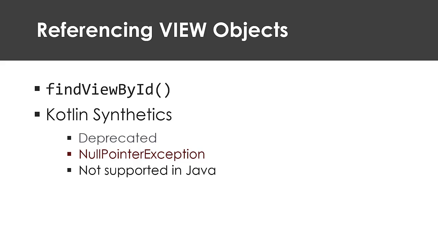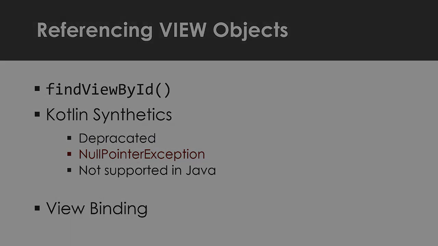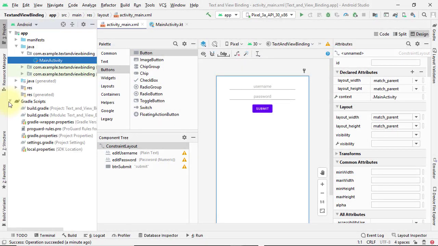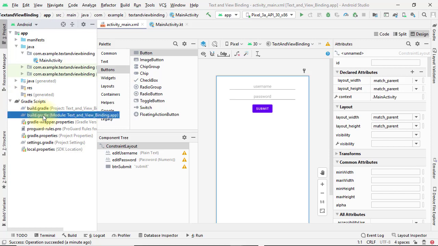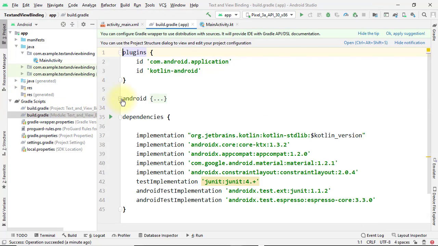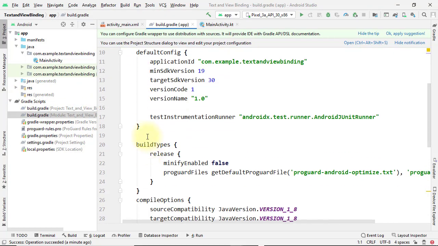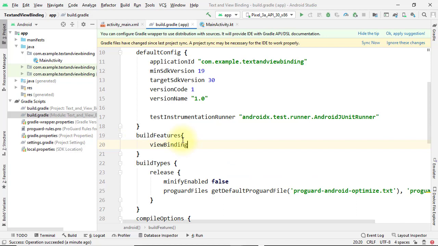With that, let me introduce you to the one that supports both Java and Kotlin, with null safety, type safety, and no boilerplate code as well: view binding. To enable it, go to your build.gradle file in the app module. Inside the android code block, I'll insert here in line 19, simply type buildFeatures, and then set viewBinding to true. Just click Sync Now, and click the Make Project toolbar.